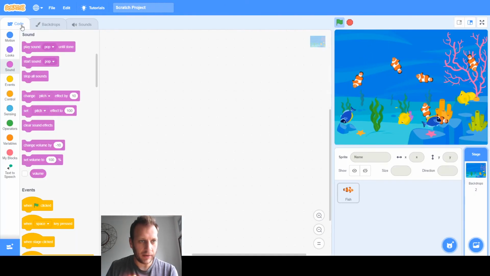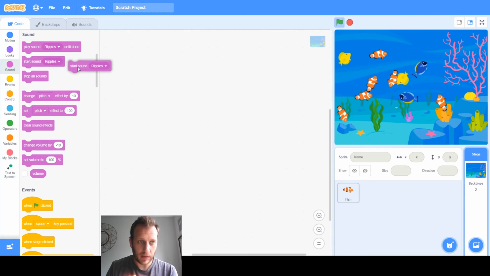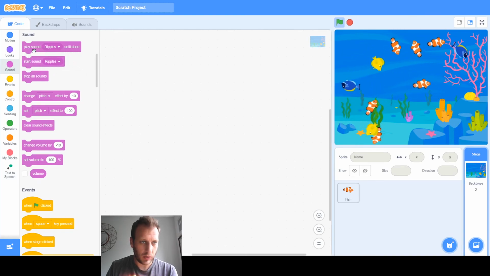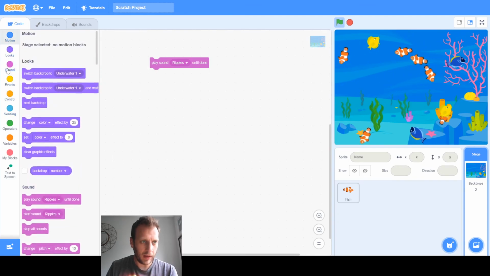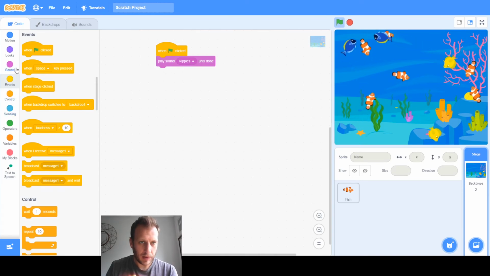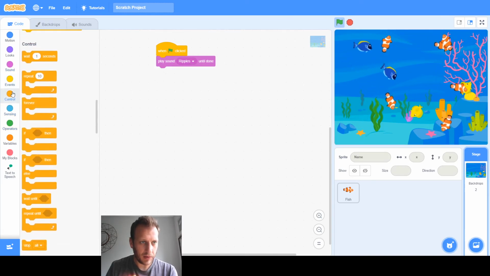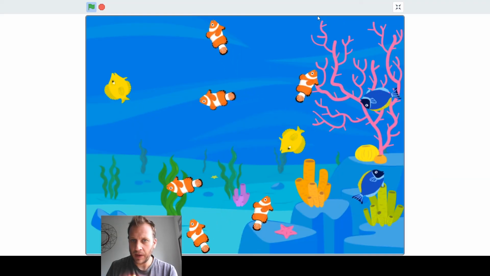Right, let's go to our code. We'll say when the green flag is clicked, forever play sound until done, play the sound until it's done. And that should be now my finished tank.